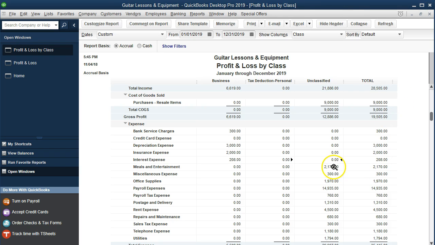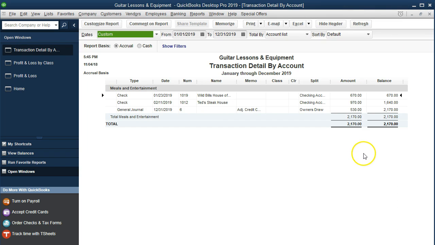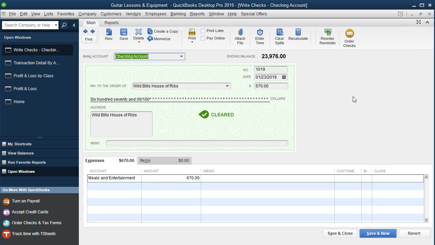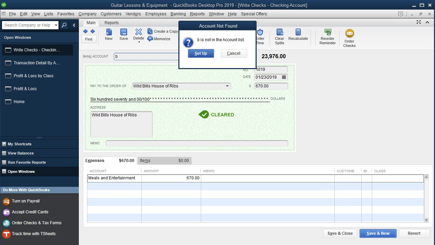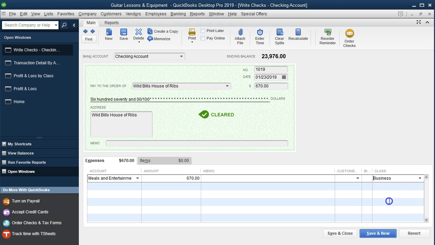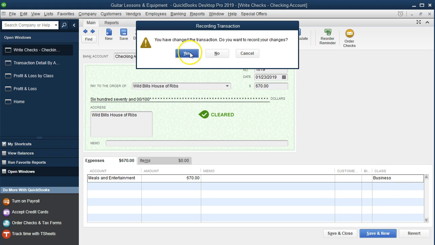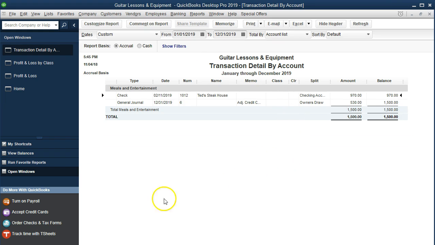I'll just do a couple more, and then I'll populate the rest of this, and we can see the end result of it. So these are just normal types of checks. We'll just add the class field, and I'll just keep on continuing with this one, and then we'll take a look at the end result.